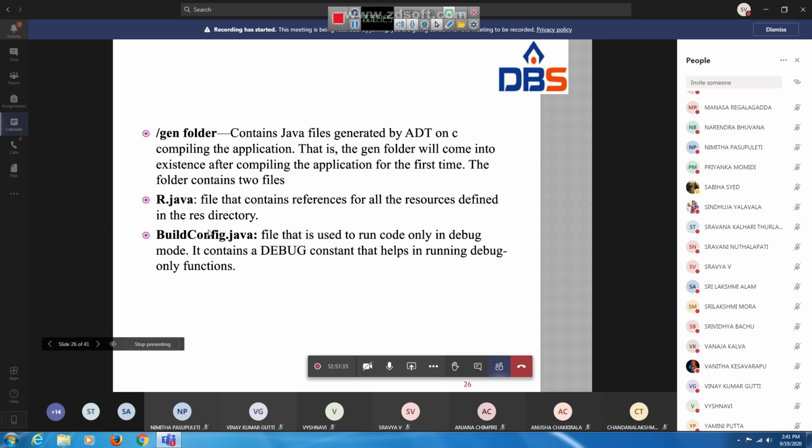BuildConfig.java is the file that is used to run code only in debug mode. Debug means how to correct and detect the errors. It contains a debug constant that helps in running debug-only functions.